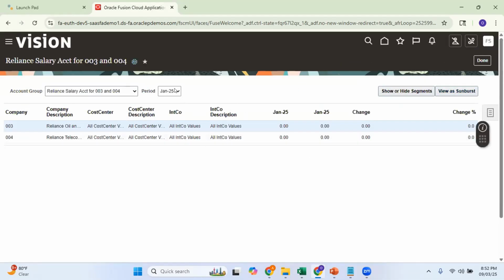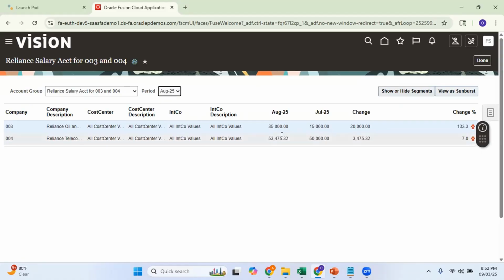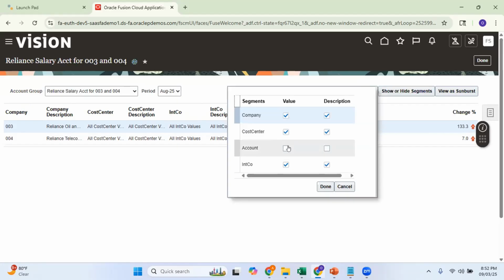Yes, so here change the period to August. Whatever we were able to see earlier in the account group screen, we are able to see the same numbers here. Now here you can see something called View as Sunburst. Before we get there, you have something called Show or Hide segments. Let me just hide all the segments and keep only company, and let's see.